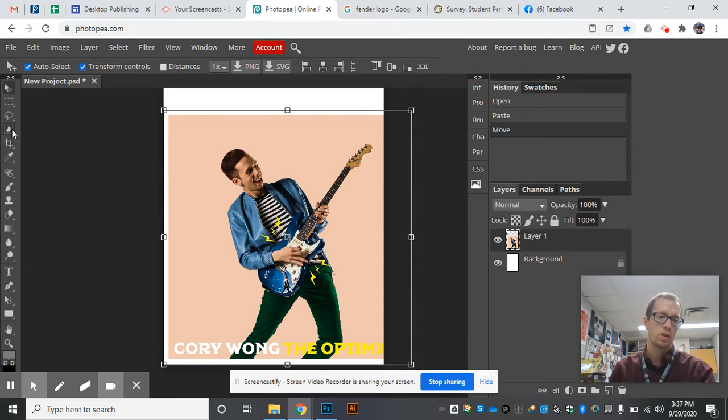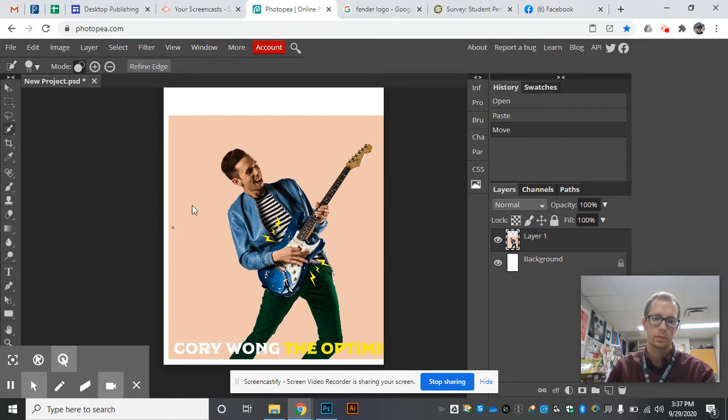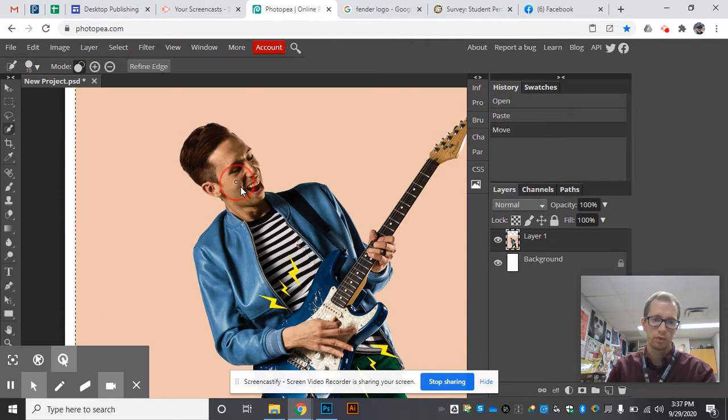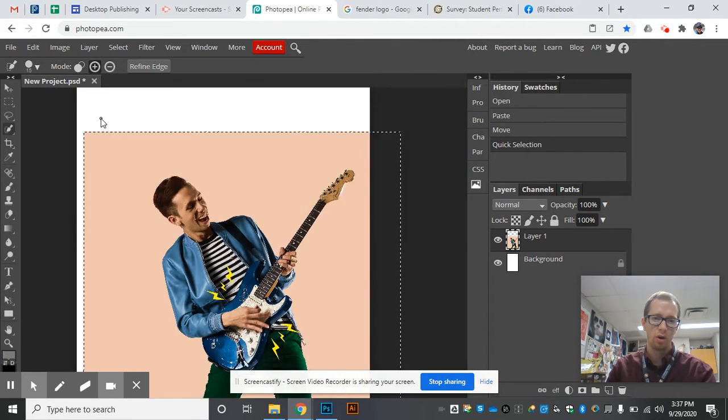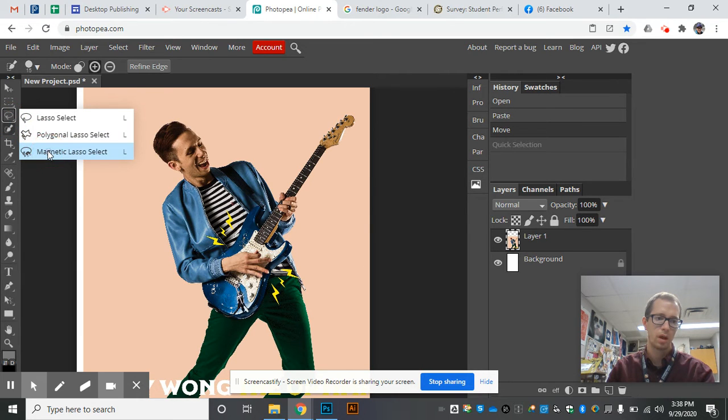So there's a few different ways. You can use your quick selection tool. And you can kind of carefully select him. And if it goes all over the place like this, right, sometimes it just automatically grabs it, which is kind of frustrating. Other software is a little less finicky. Remember, Control Z will undo and Control D will deselect. If your quick selection tool isn't working, I would recommend using your magnetic lasso tool.